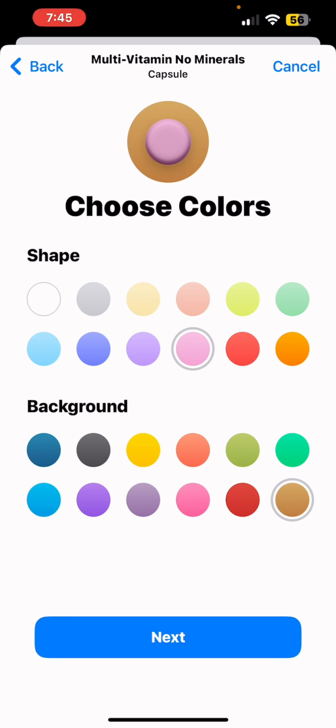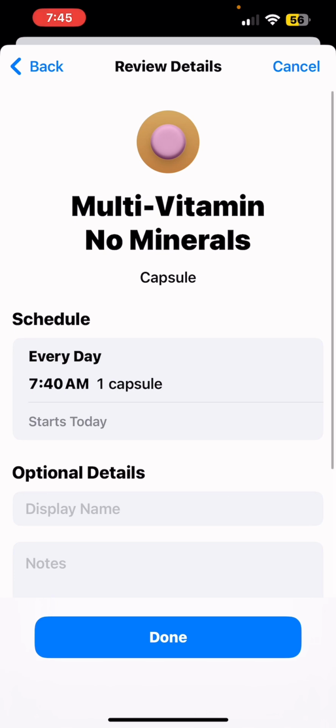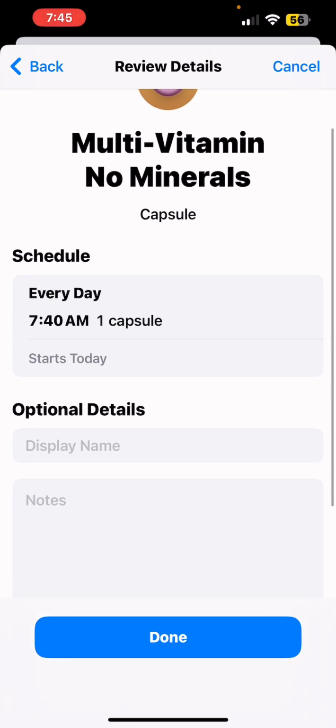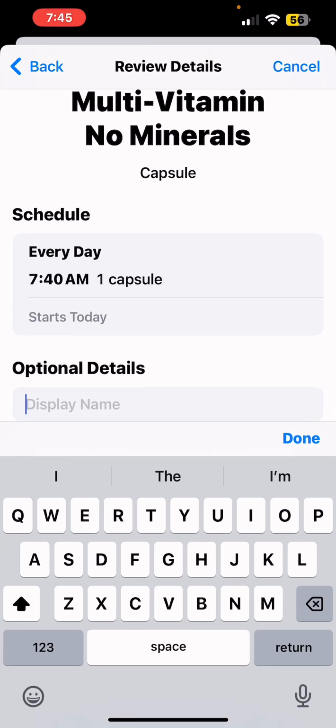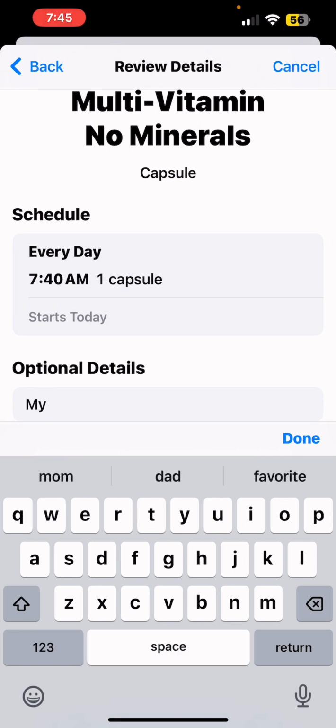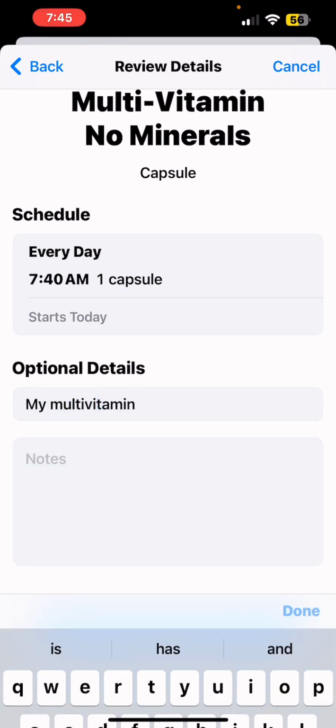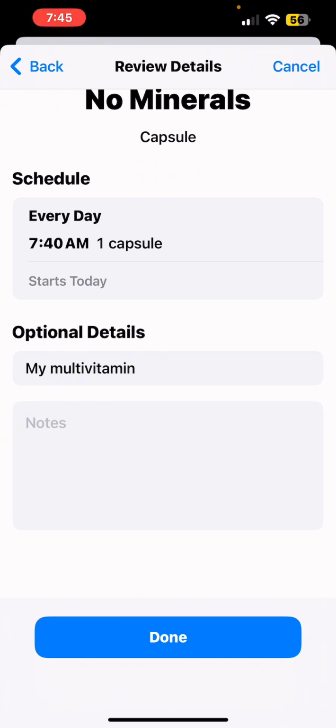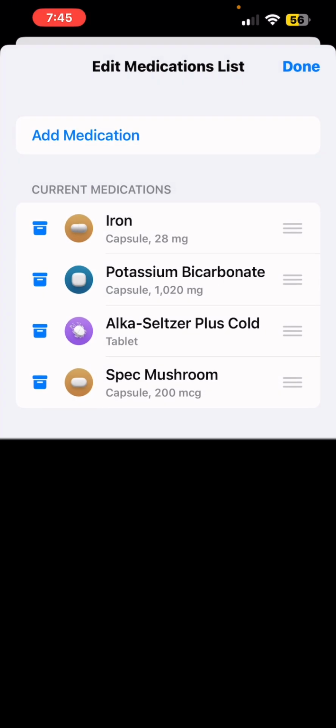You can do your own research now. There's lots of tools on the internet for that too. So we're going to click next. It's just confirming everything. You can just pick a different display name for this. You could say my multivitamin, put it in your note, and once you're all done, you're going to click done.